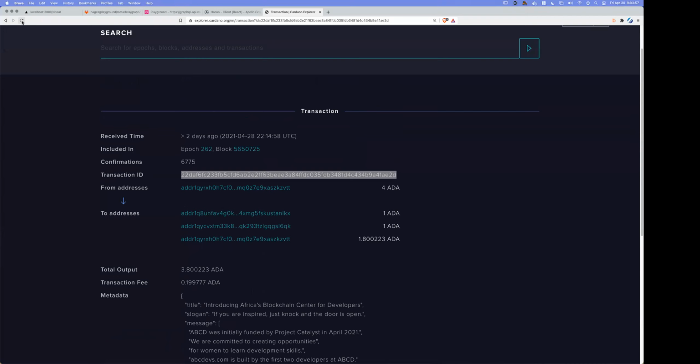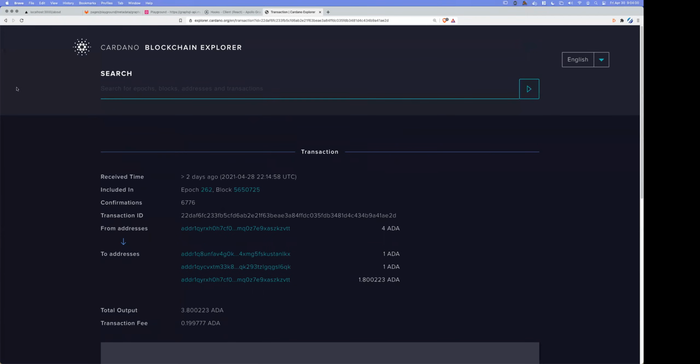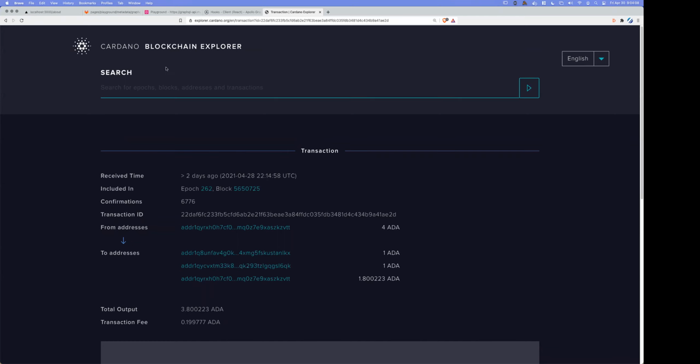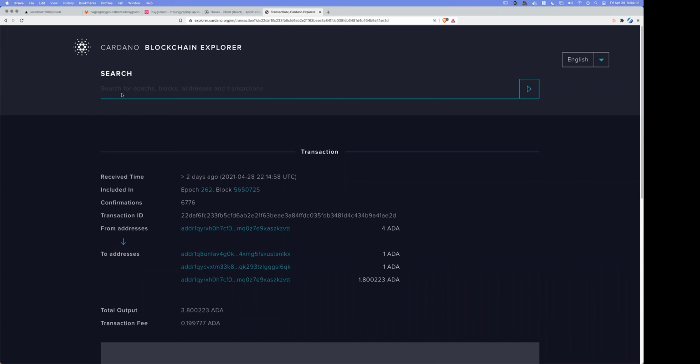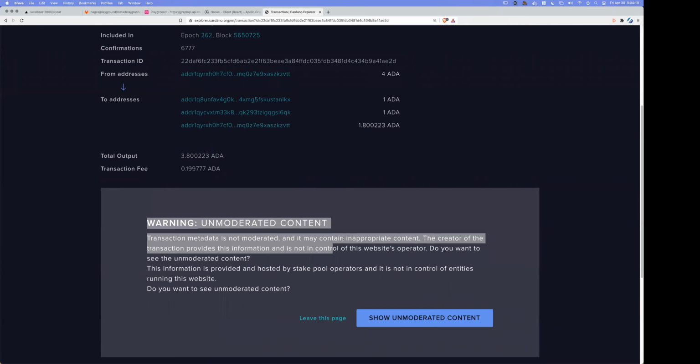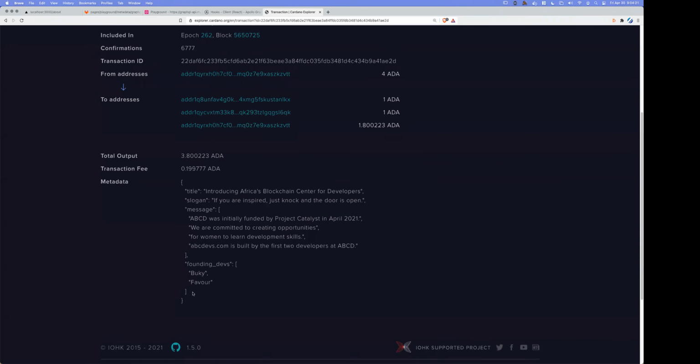Yeah, different. Well, it depends on what Explorer site you used. Some blockchain Explorer sites show metadata and others don't. So like this one, for example, and I just put the transaction ID in the chat, right? You can go straight to that transaction ID this way. And then I scroll down, it says warning, and it says, yeah, show me the unmoderated content.